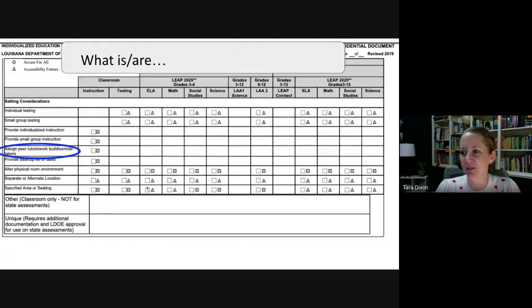Another one, obviously pretty common right underneath it, is small group testing. Just to note, small group is 8 or fewer kids. So after we're busting at the seams with 10, 12, 15 kids, that is no longer small group testing.